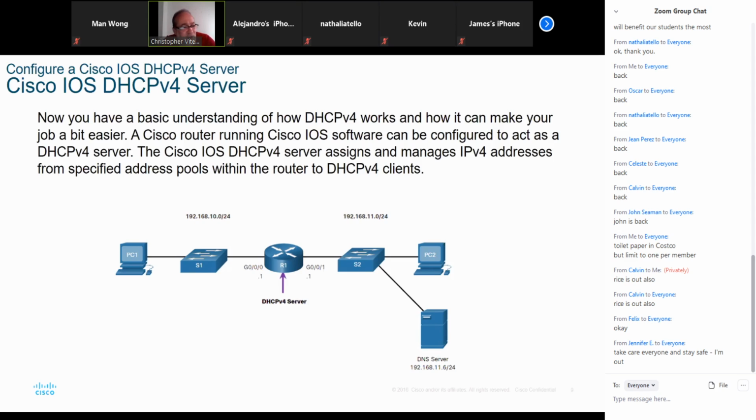The other side, you would do like ip dhcp pool LAN11, network 192.168.11.0 255.255.255.0, default-router 192.168.11.1, and then ip dhcp excluded-address 192.168.11.1.